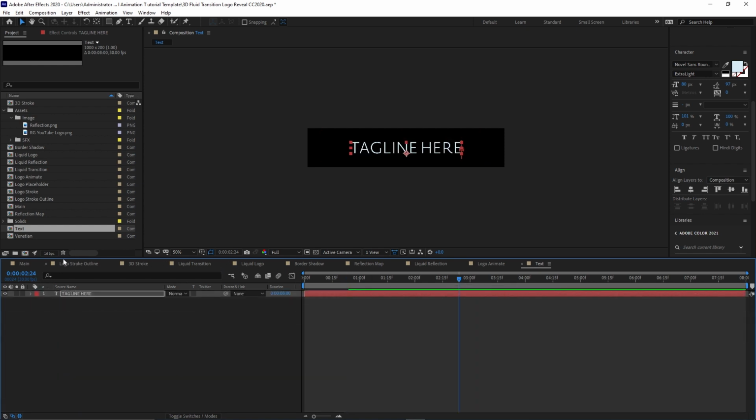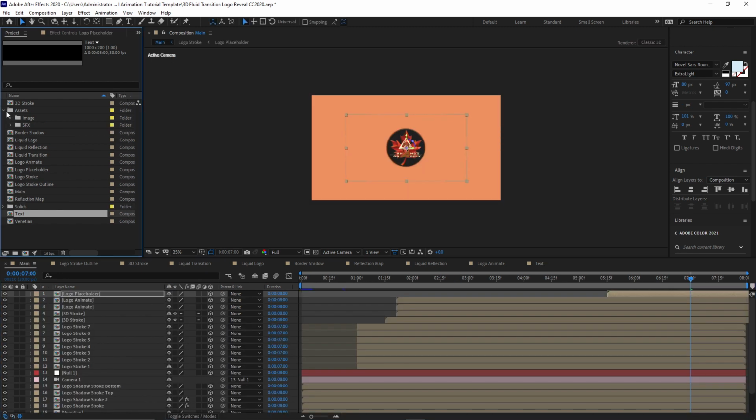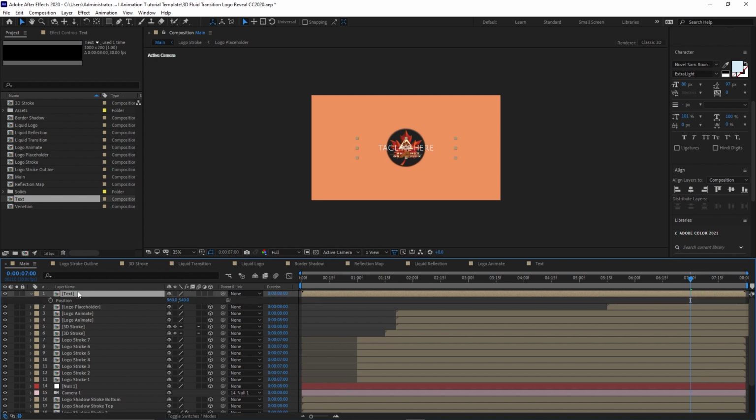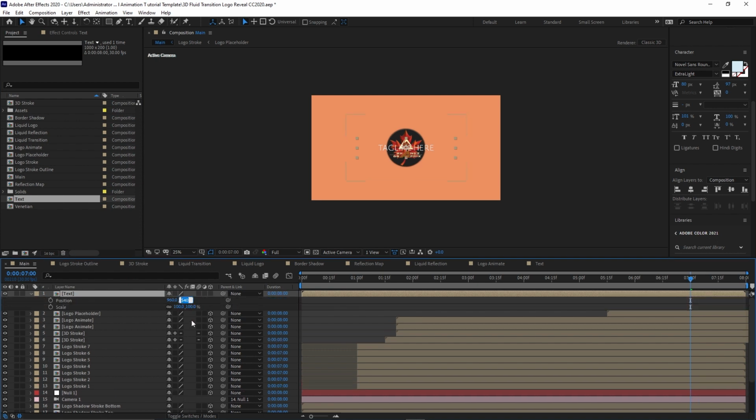So now I will open the main. Then I will drop down this text into the timeline. Press P on my keyboard for the position and Shift S for the scale. Change the Y value here on the position to 838. Then the scale, I will change this to 60%.